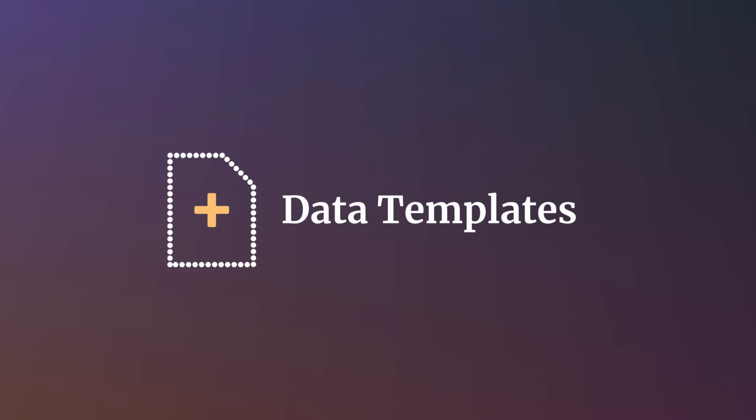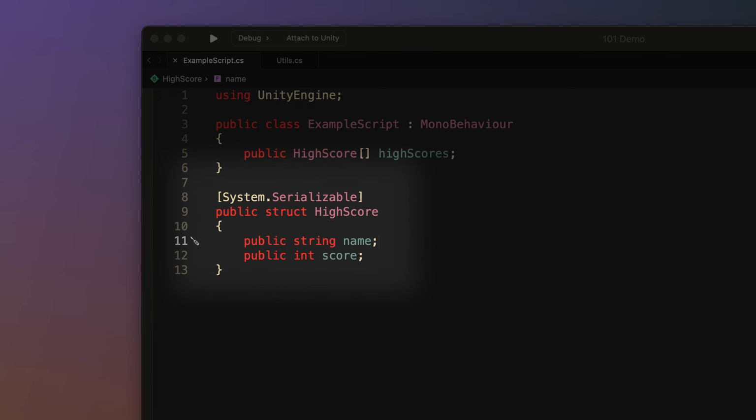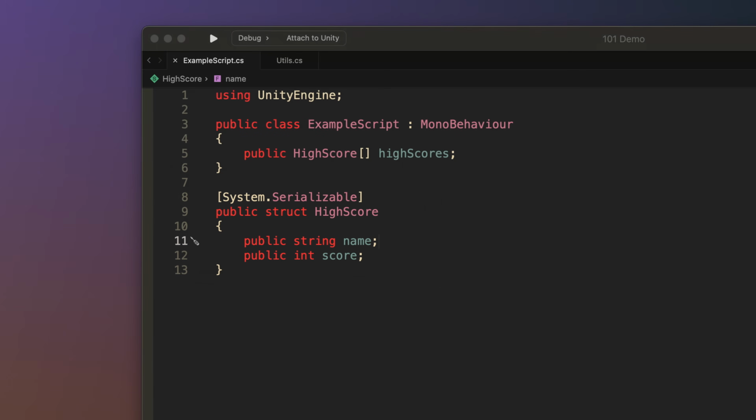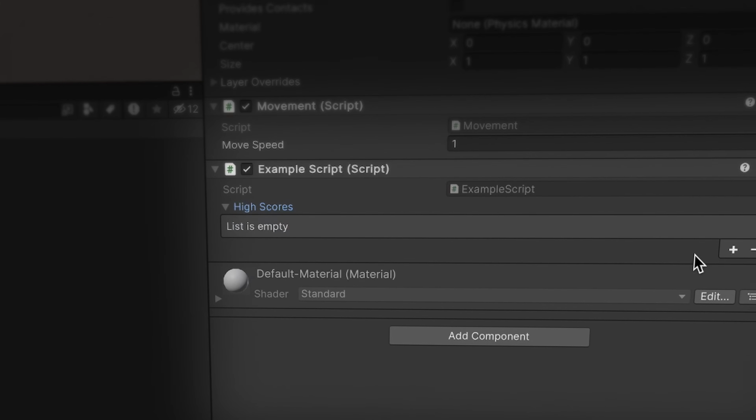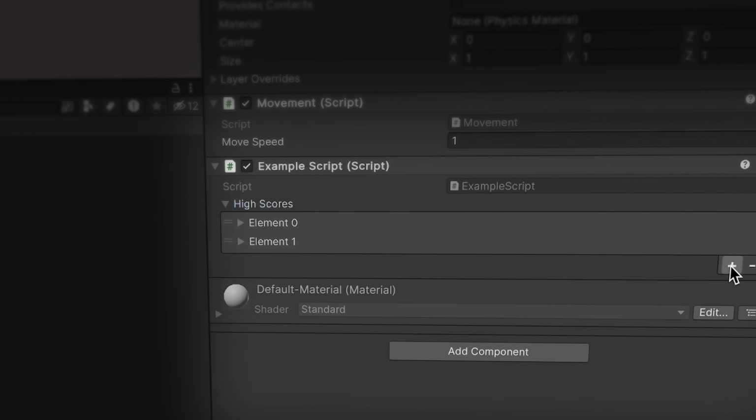Lastly, scripts can be used to define types of data in your game. Custom data types such as structs, plain classes, so not monobehaviors, enums, interfaces, and scriptable objects are all examples of data types that can be created using scripts, and then used throughout your game as a type of data or as a template for something else.